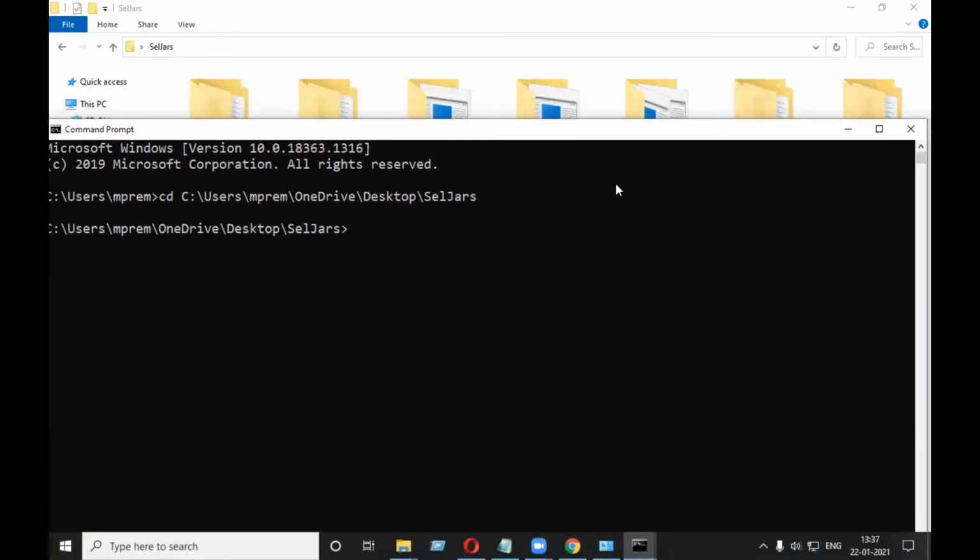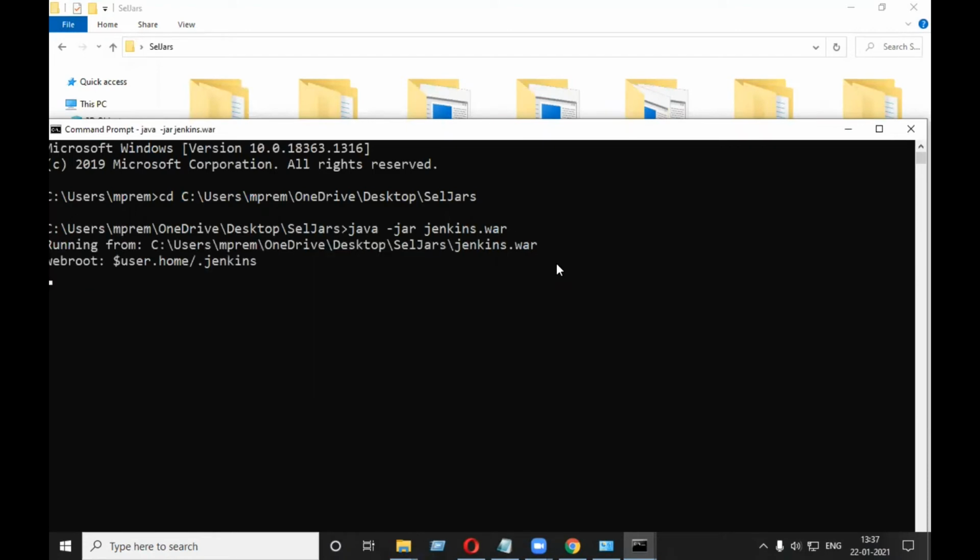Okay, now let's have the command for starting the Jenkins server. Java space minus jar Jenkins dot war, and if you press enter, on which port will the Jenkins server start? 8080. There might be chances that the 8080 port number is in use, so it will throw an error. It will not start on 8080 port number. Let's press enter. Let's see whether it is starting or not.